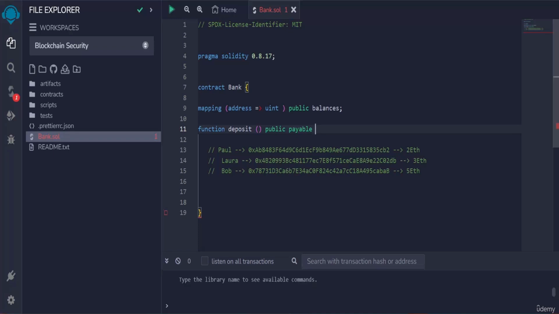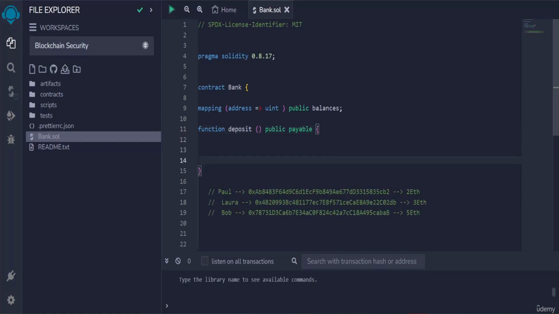Now we need to use the keyword payable, because this function is going to receive ethers, is going to receive money. Each function that receives money should carry the word payable. You need to understand that if you don't put the word payable, this function will not be able to receive money or to handle that ETH. Now you need to open and close curly braces, and we need to complete our deposit function. So what do we need now? We need to call the mapping, this balances mapping.